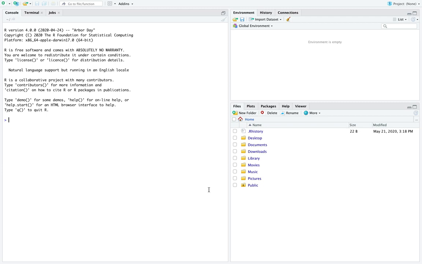So what we are gonna do right now is a basic data exploration with the Tidyverse and ggplot. Once we have downloaded R and RStudio, we should open RStudio, which is this. And this is what we are going to encounter.